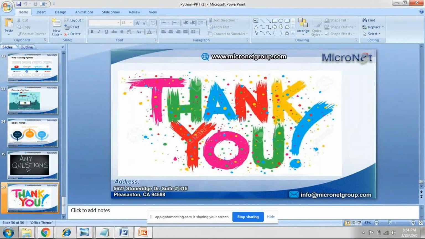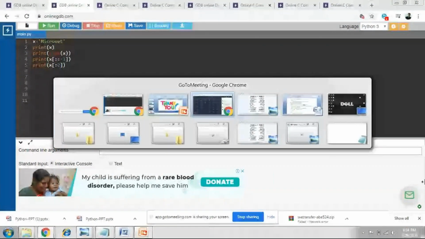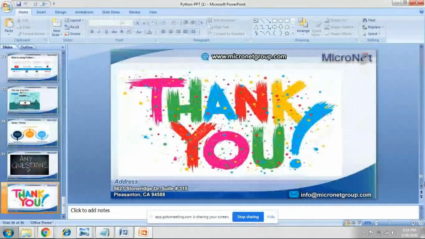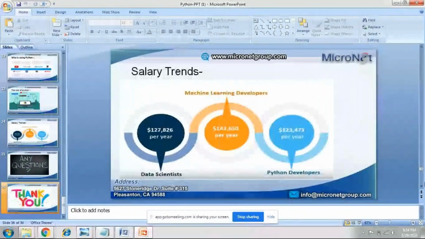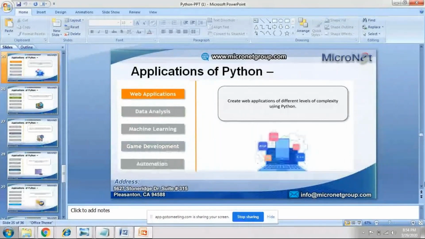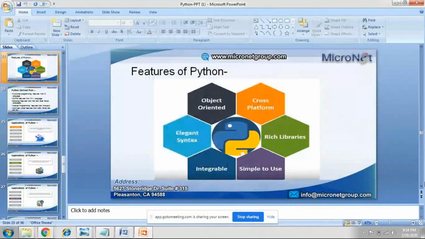One more question. Can you show me the screenshot of the features of Python? Look at that one. Yes, this one. Okay. Thank you.